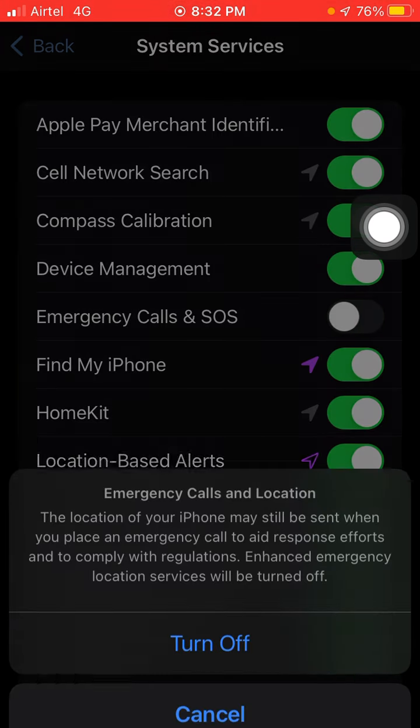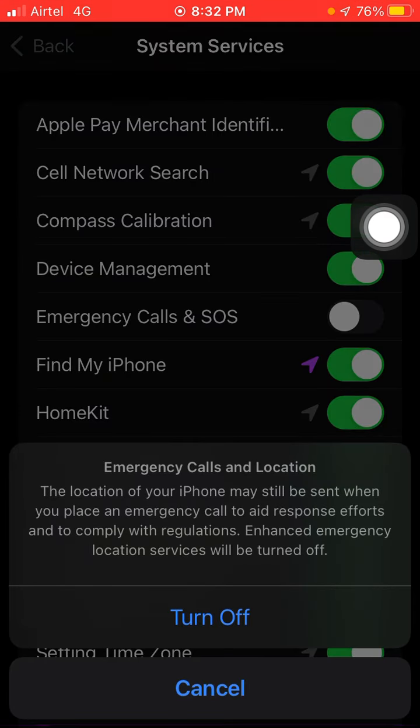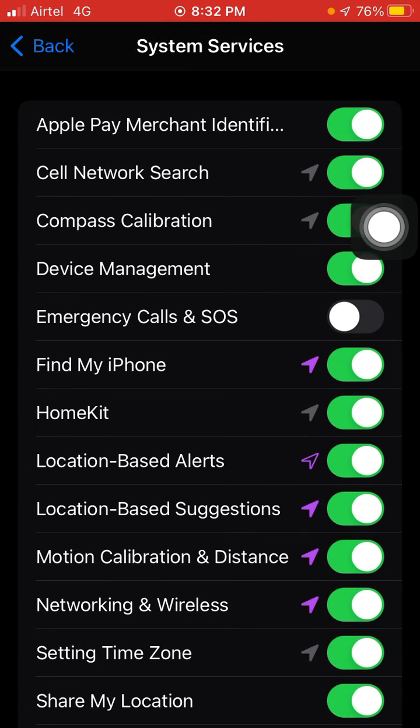Now you can just turn it off. Now here you will see Emergency Calls and Location. The location of yours may still be sent when you place an emergency call. Now just click on it, turn it off. Like this you can turn off SOS emergency calls in your iPhone.